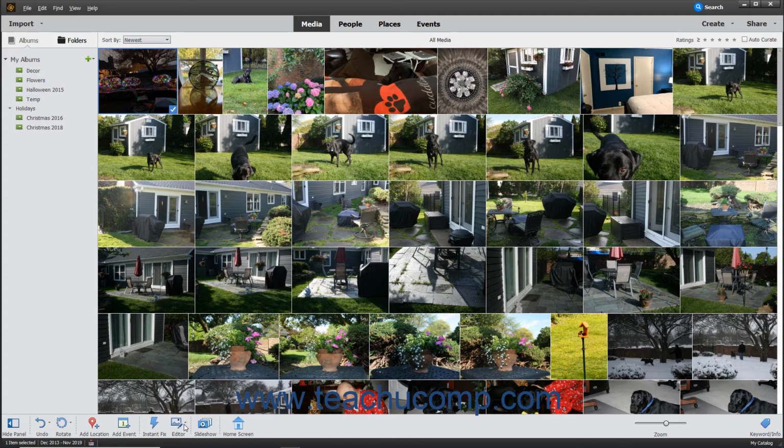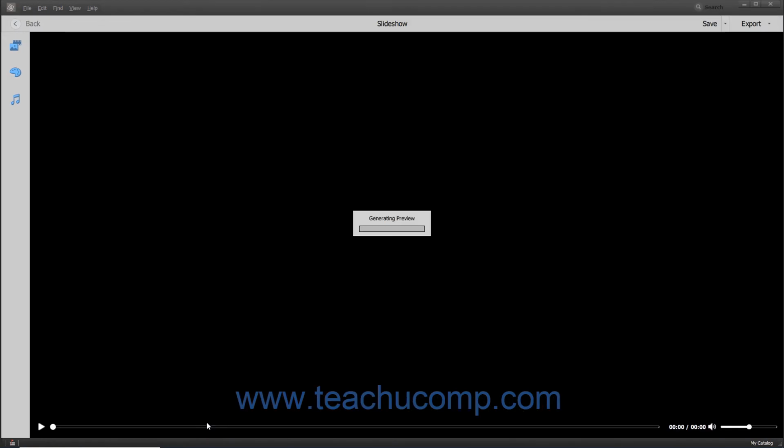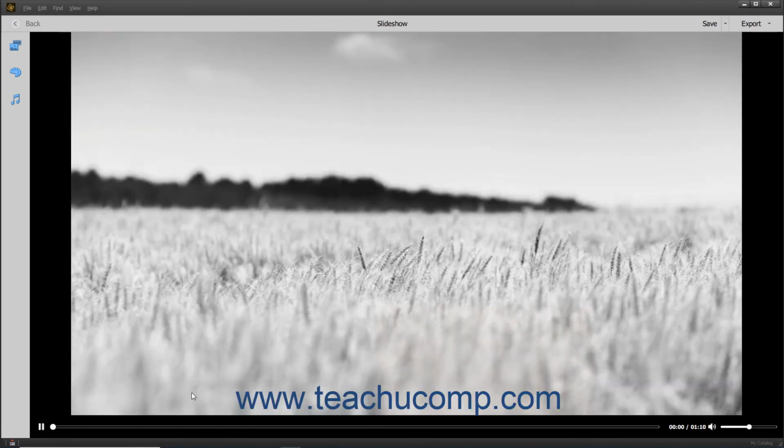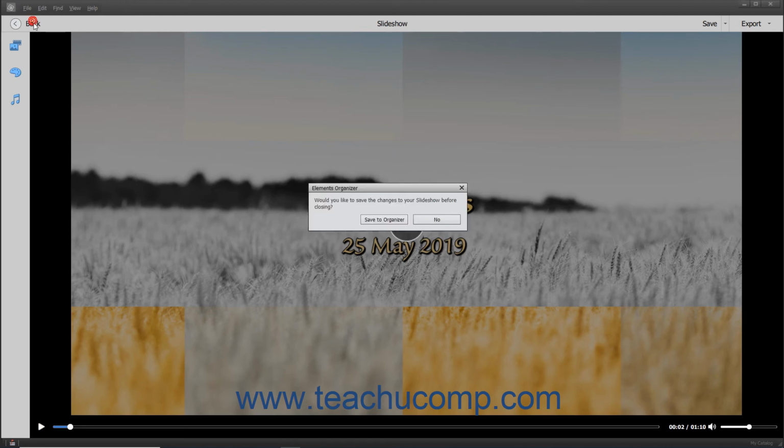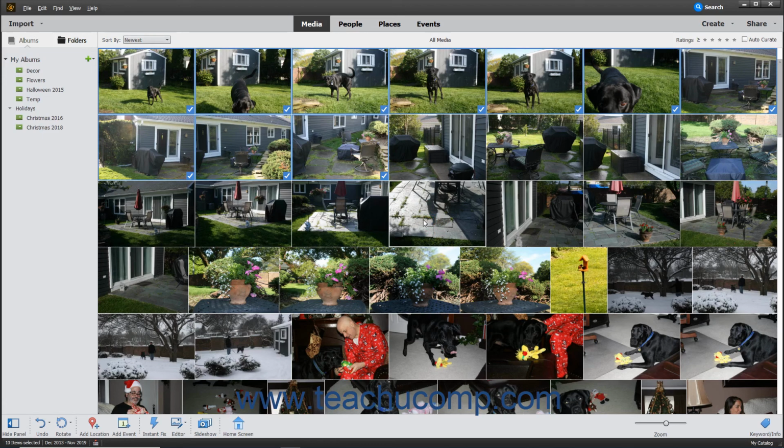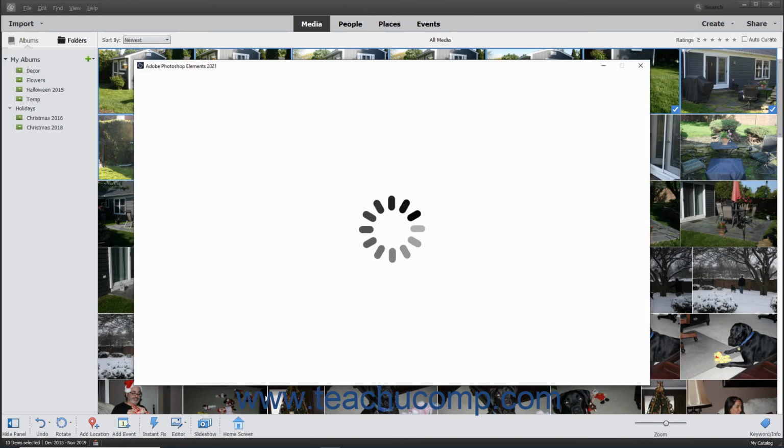In the Media view, you can also select photos in the Organizer window, and then click the Slideshow button in the taskbar to create and play a slideshow from the selected photos. We will examine creating slideshows in detail later in the course. You can click the Pause button to pause the playback of the slideshow. You can then click the Back button in the upper left corner to exit the slideshow when finished. Clicking the Home Screen button that appears in the taskbar to the right of the slideshow button simply opens the home screen for use.